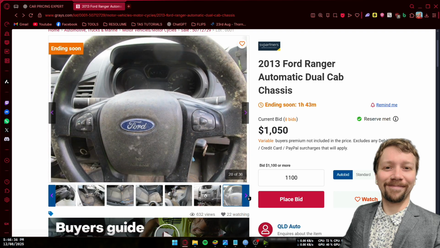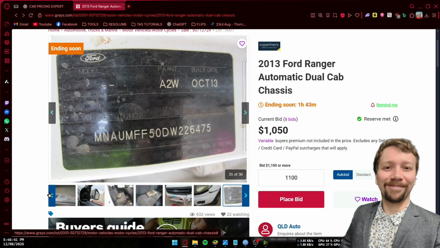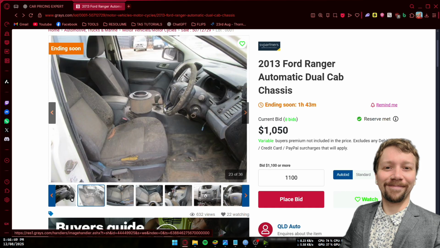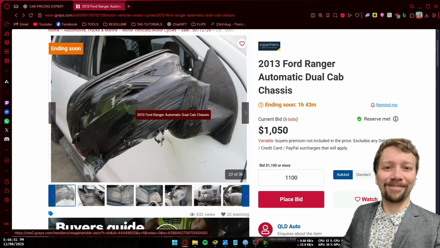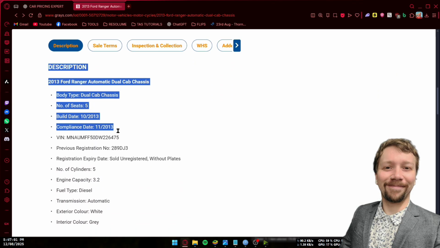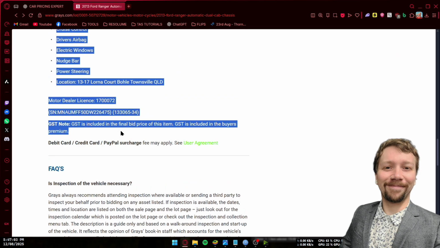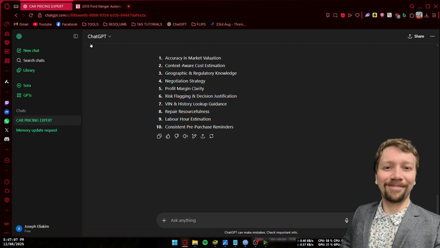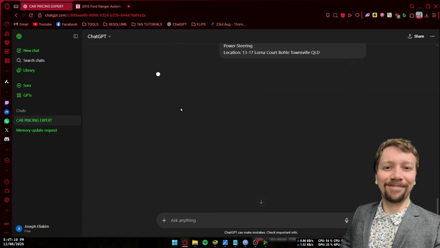Can't read the odometer there. What's that? That's the VIN number. Alright, so look at that mirror. Alright, so basically this is a bit of a hunk of junk, but it's gonna be a good test. So I'm just gonna highlight all of this all the way down to the bottom and copy it and paste it into my price checker.